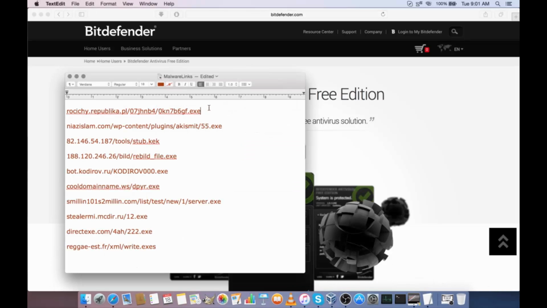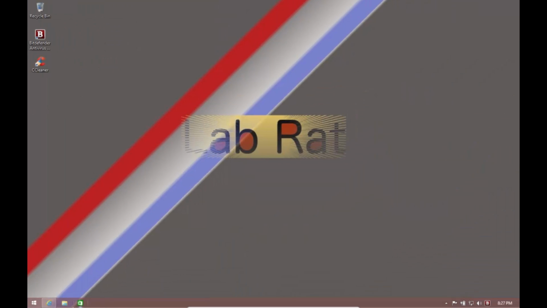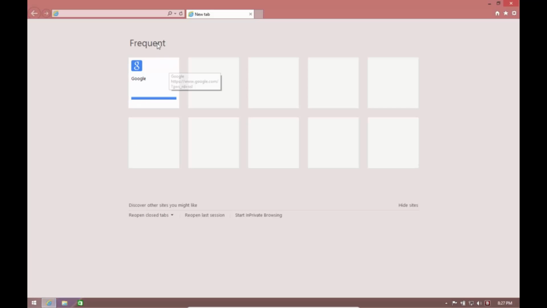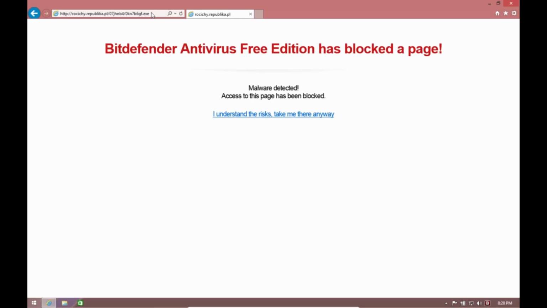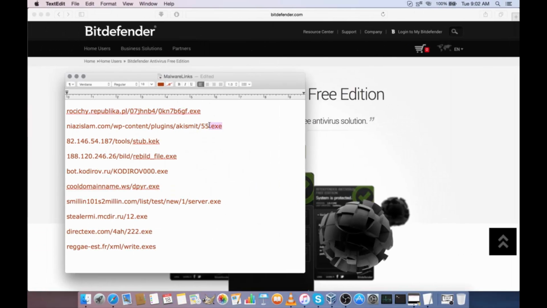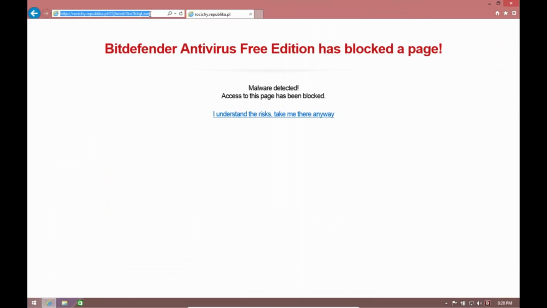Now here we have fresh malware links. Let's try them out and let's see how BitDefender performs. BitDefender Free is very light, so that is definitely a plus point. Here's our first malware link. And as you can see, BitDefender Free Antivirus has blocked the page. Let's move to the second link. This is also being blocked.